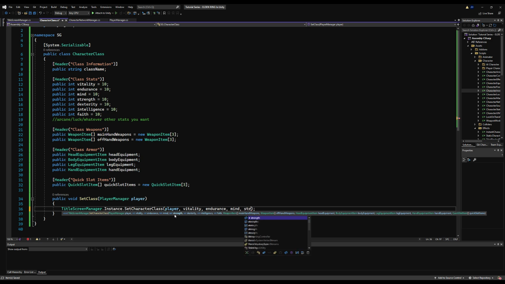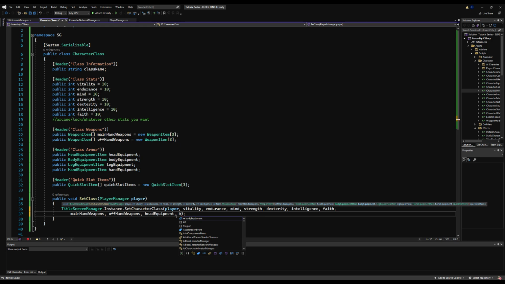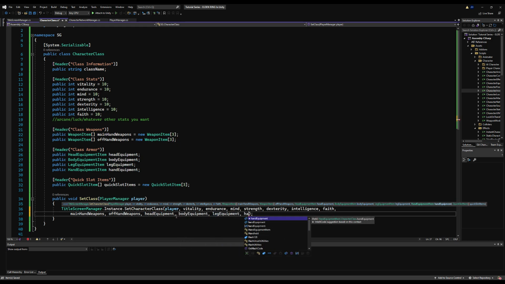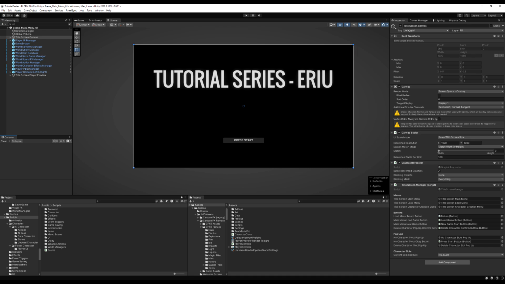We have player, vitality, endurance, mind, strength, dexterity, intelligence, faith. If you didn't notice, by the way, every time I hit a comma, it will actually bold the text of the variable you are passing right now, so it makes it easier to see. So you can see main hand weapons is bolded now. If I pass main hand weapons and then go off to offhand weapons, that one becomes bolded. Every time you hit a comma, it goes to the next variable, just in case you have a bunch of variables that are ints and you're not sure in what order to pass them in. If you're scared you're doing it in the wrong order, it will always bold the text of the one you're currently on. All right, save that.